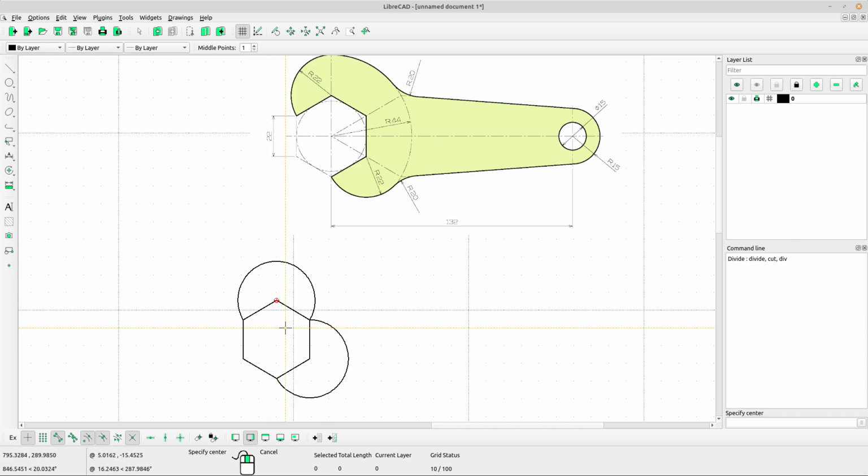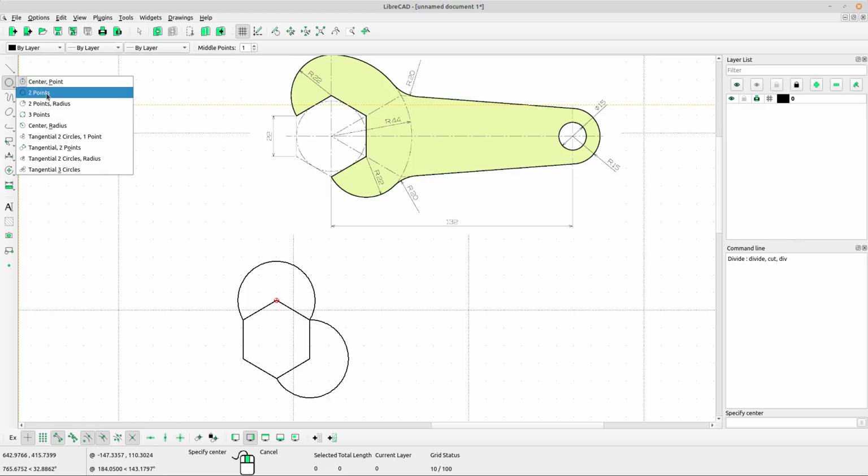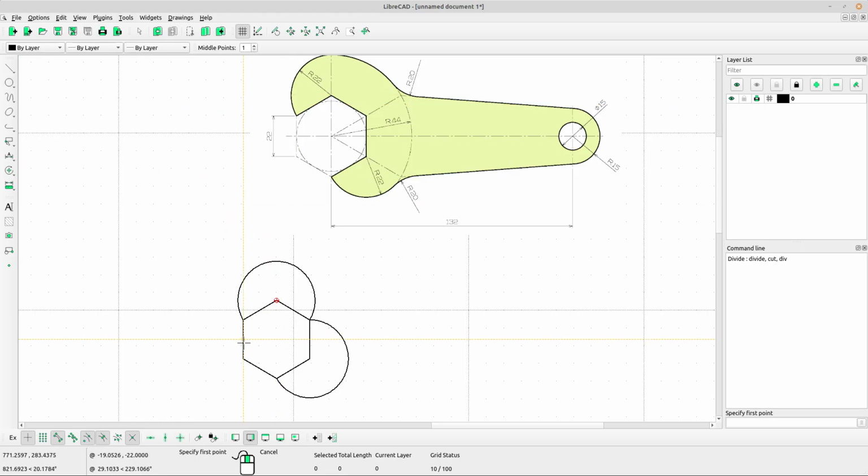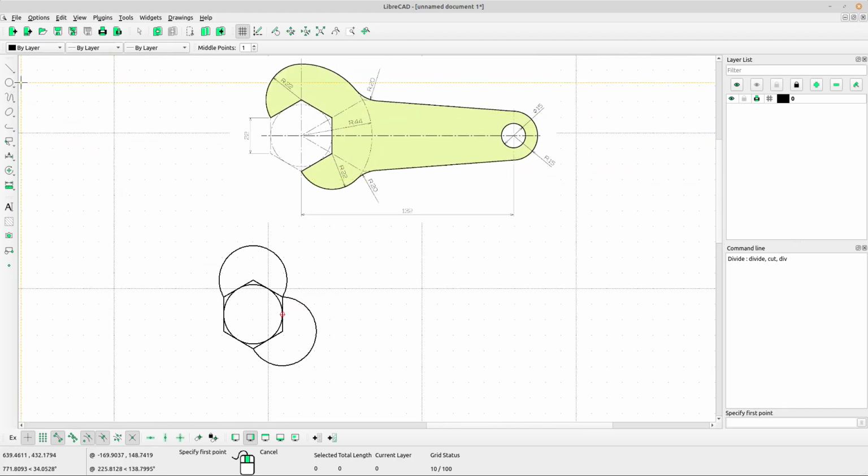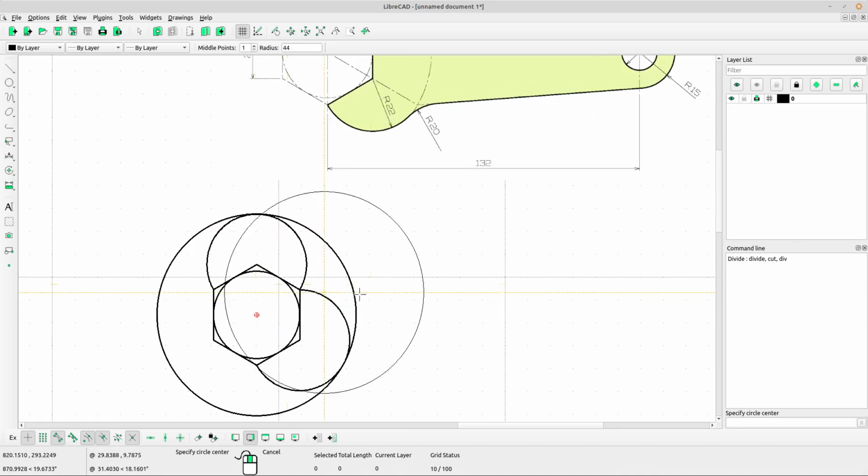It is a big problem, I think. Okay, circle 2 points maybe. Okay, left click. Okay, and left click. Oh, okay, yes. Select again the circle center with radius and the radius is 44, and left click to put the circle into the position. Right click to exit.